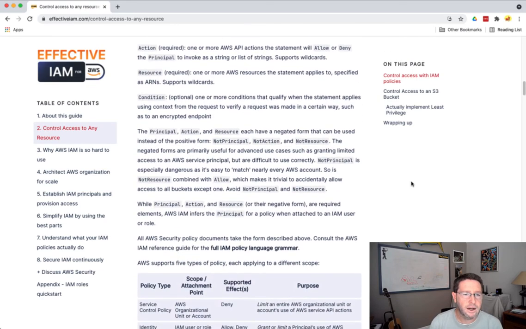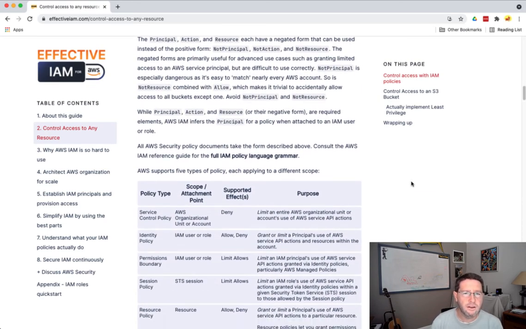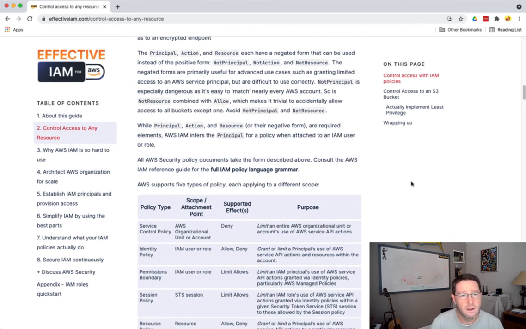The Principal, Action, and Resource each have a negated form that can be used instead of the positive form. These are NotPrincipal, NotAction, and NotResource. The negated forms are primarily useful for advanced use cases, such as granting limited access to an AWS service principal, but are difficult to use correctly. NotPrincipal is especially dangerous as it's easy to match nearly every AWS account. So is NotResource combined with Allow, which makes it trivial to accidentally allow access to all buckets except one. Avoid NotPrincipal and NotResource.